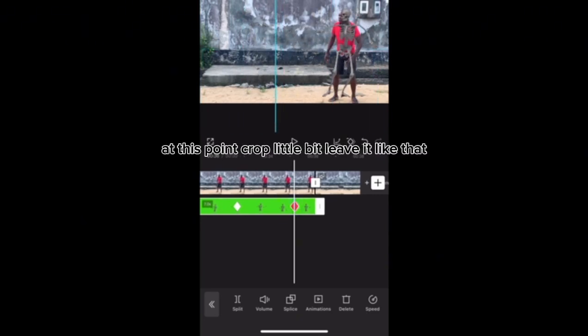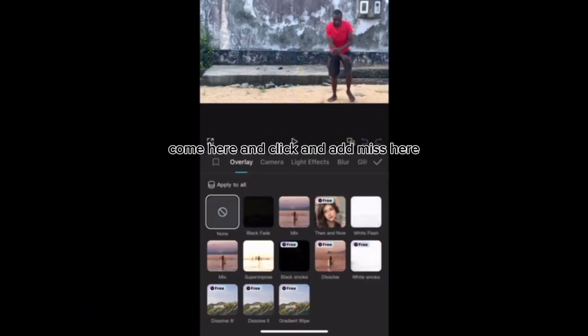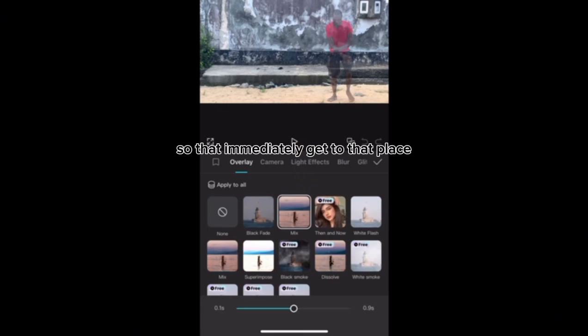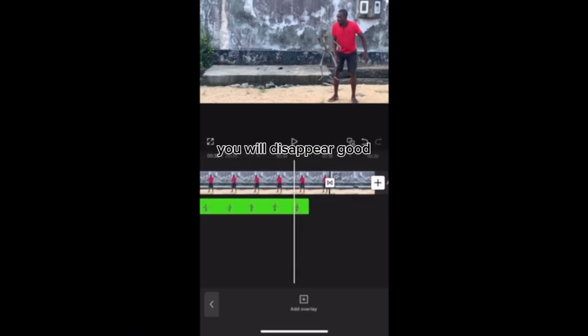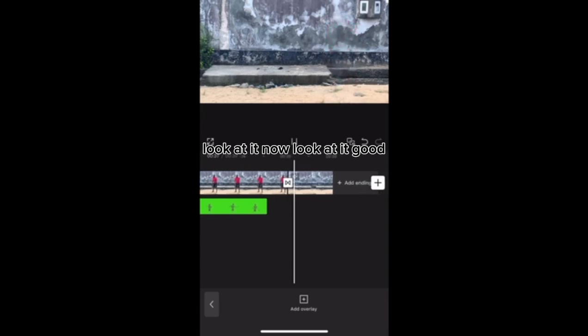Good. At this point, crop it a bit. Leave it like that. Come here and click and add mist here so that immediately you get to that place, you will disappear. Good. Look at it now. Look at it. Good, you disappear.